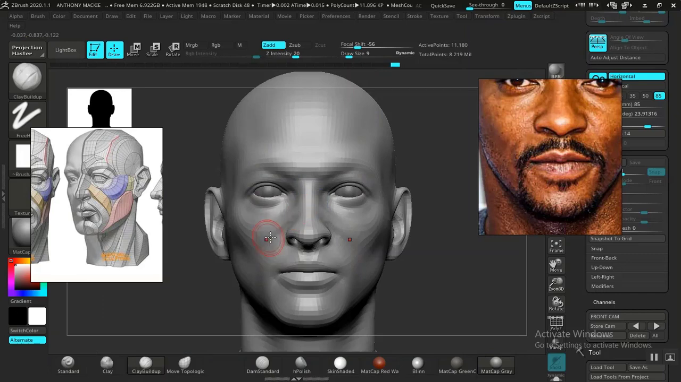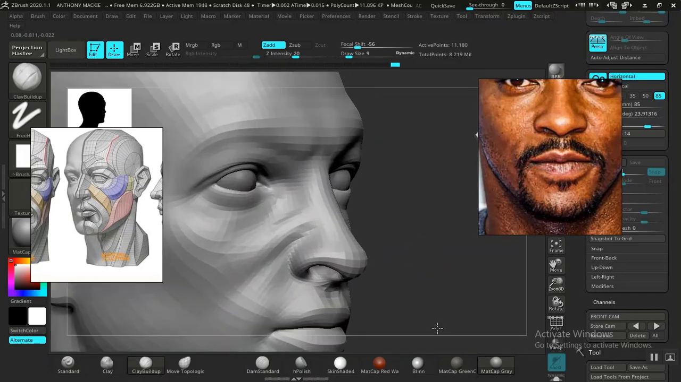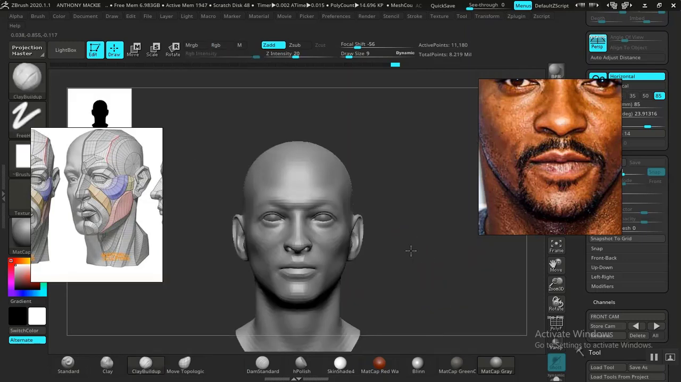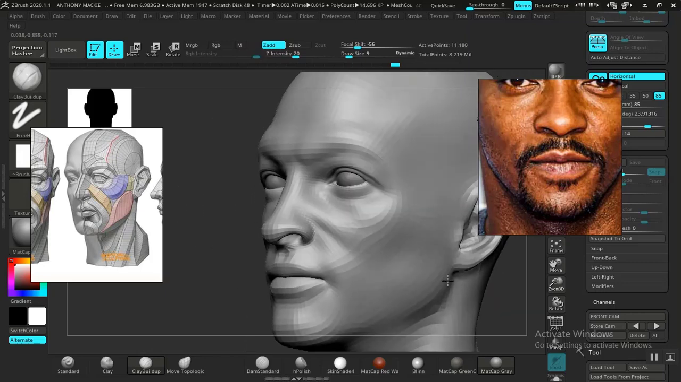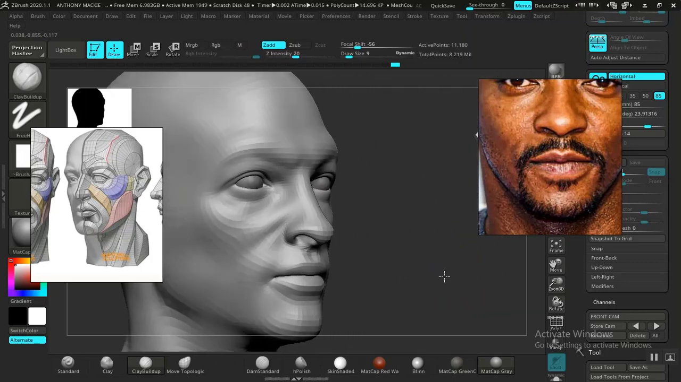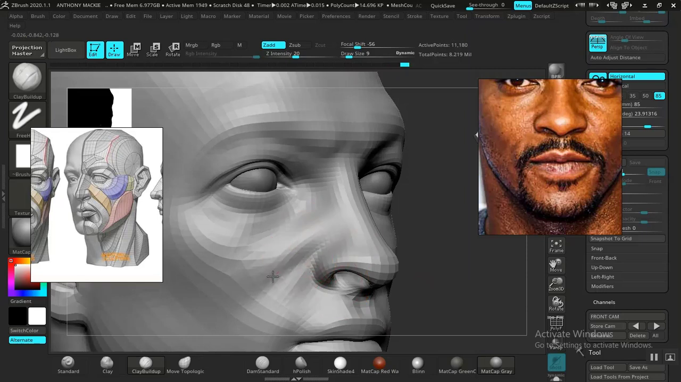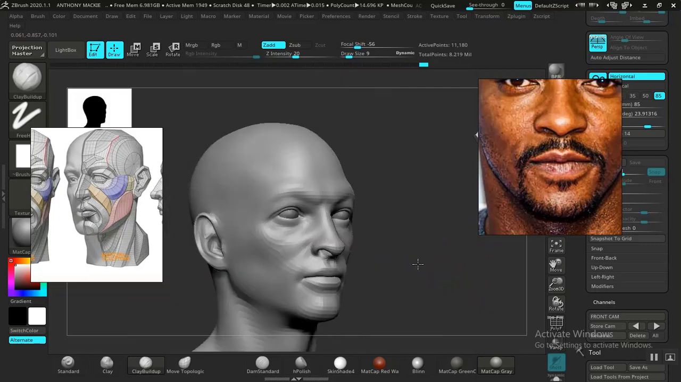Okay. Let me just fill this up. Just adding more fleshiness around that part with our clay build up brush. I'll smooth that back down. Just fill this up and smooth that back down again.